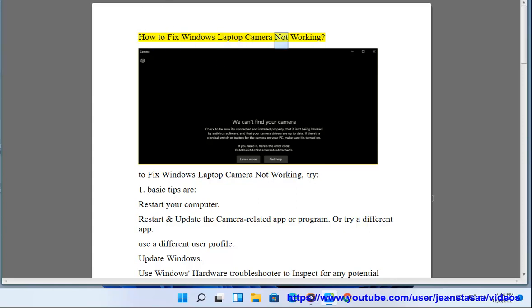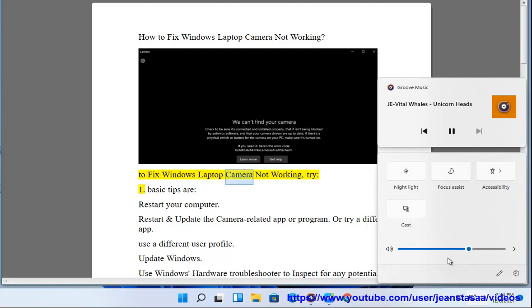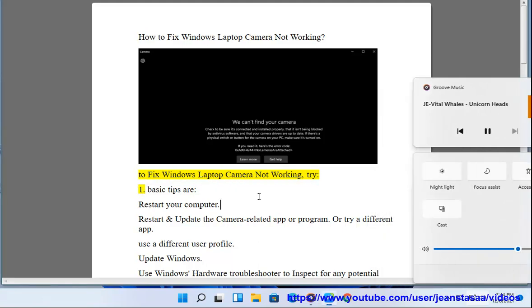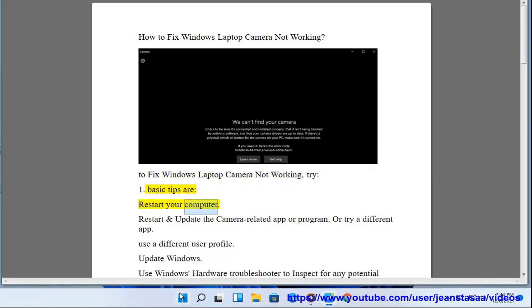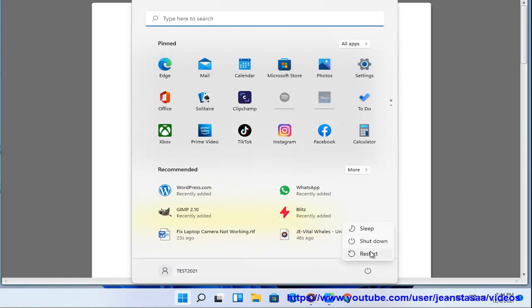How to fix Windows laptop camera not working. To fix Windows laptop camera not working, try 1. Basic tips are: restart your computer. Restart and update the camera related app or program.